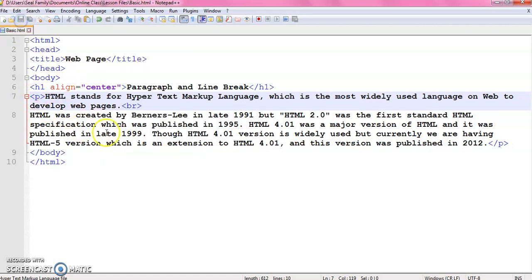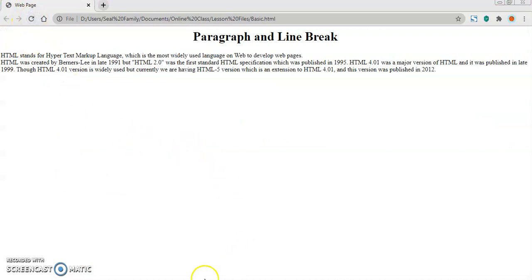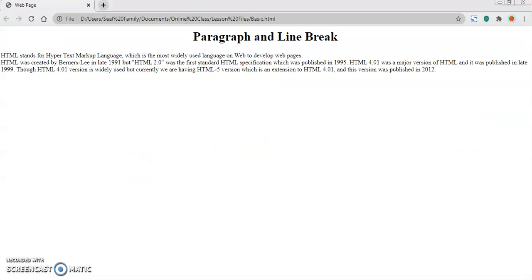So let's save this portion and see the output. Now you can see where I have placed the BR tag. I have placed the BR tag after the first sentence. So rest of the sentences appear at the bottom of the first line. So BR tag does not create a new paragraph. It just forces a line break inside a paragraph.